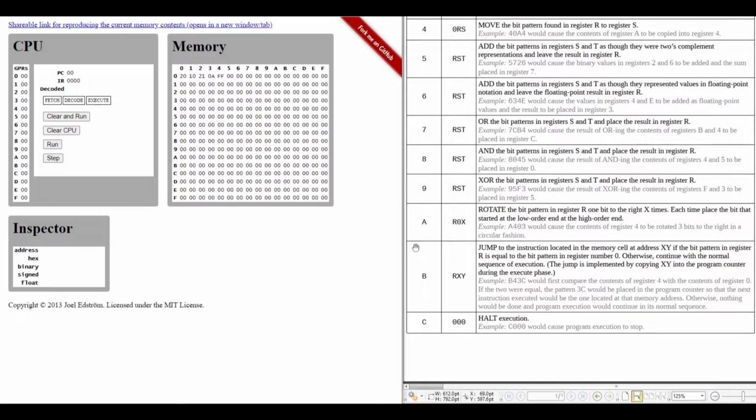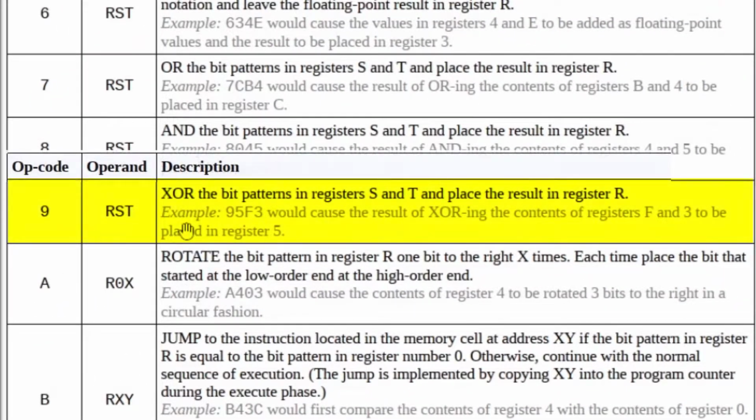Let's take a look at opcode 9. In opcode 9, you XOR the bit patterns in registers S and T and place the results in register R. For example, 95F3 would cause the result of XORing the contents of registers F and 3 to be placed in register 5.